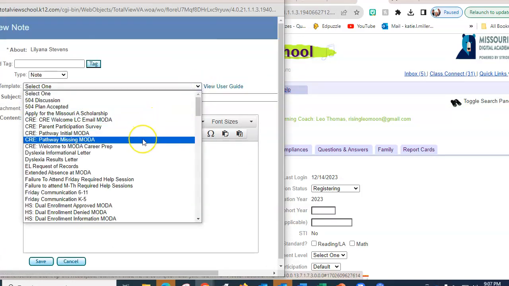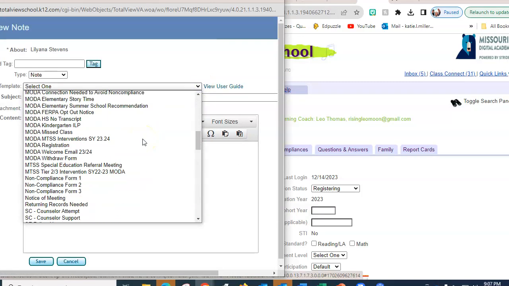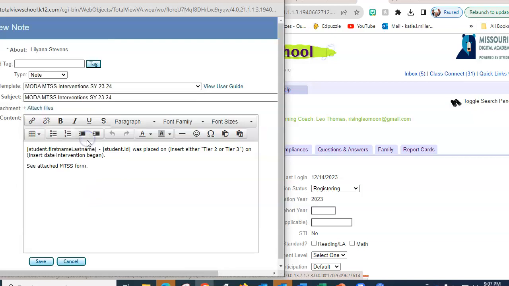I'm going to look for the template that says 2324 MTSS interventions. I know there have been a lot of us that have been choosing 2223. That is not the correct one that we need to be using. We have to be using the correct year so that when Stride does go in and pull this data, they're pulling under the right stuff.